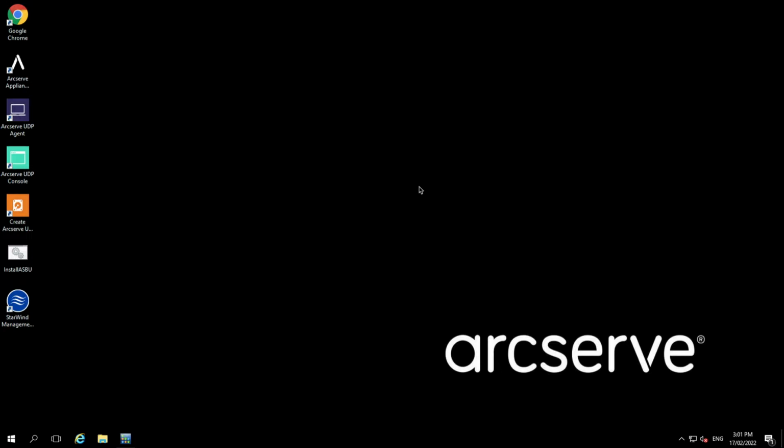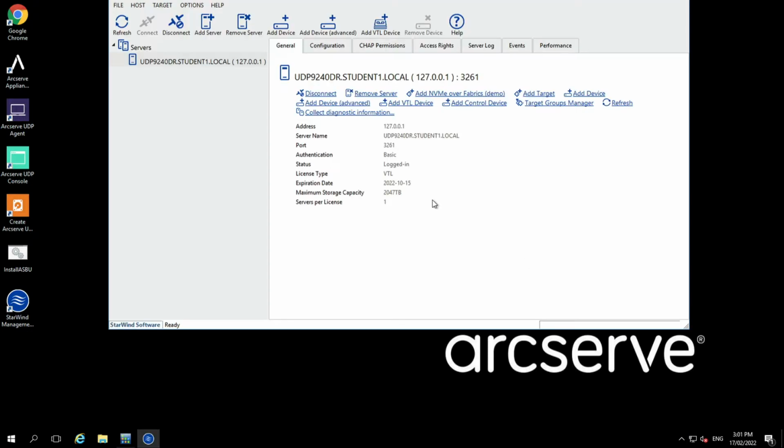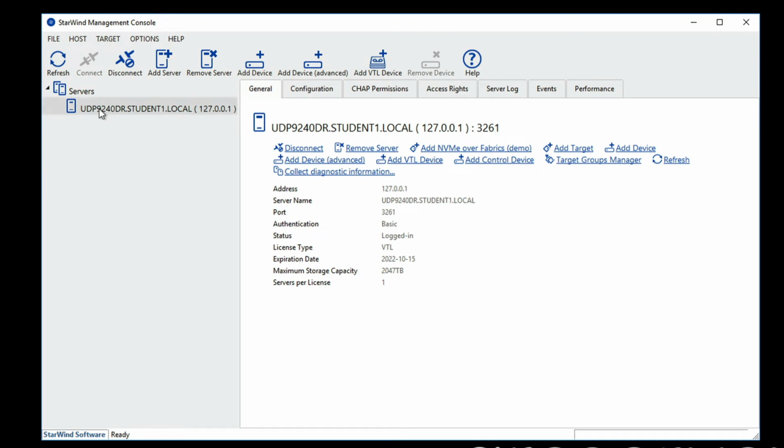Okay, so I am going to set up my StarWind VTL and configure Arcserve Backup to use the StarWind VTL, and we'll also look at some cloud replication. So the first thing to do is actually to create the VTL. I have already installed StarWind VTL and it's already licensed.